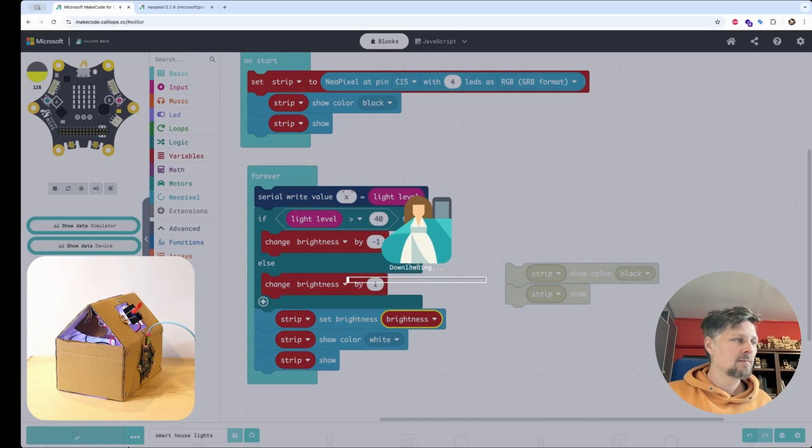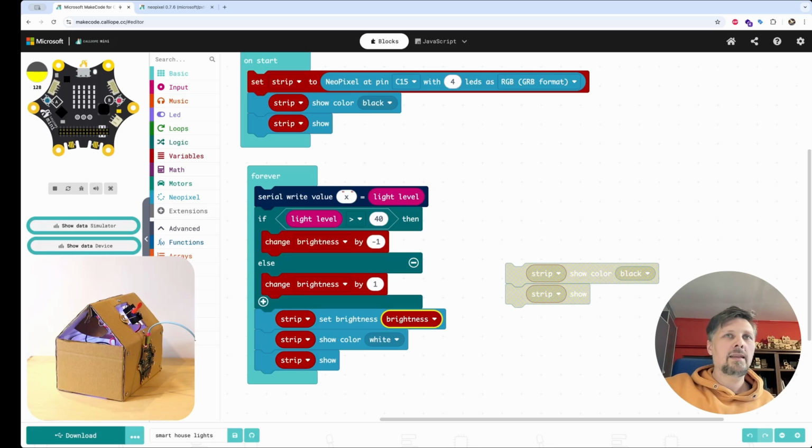Let's download it. And now you see when the lamp is on, the light gets dark, and when I turn it off, the light gets brighter. But as you can see, it's somehow strangely looped. It gets brighter, brighter, brighter, and then dark again. This is because the value of brightness should be contained between 0 and 255, and when we constantly change it by -1 or +1, we go beyond these limits.